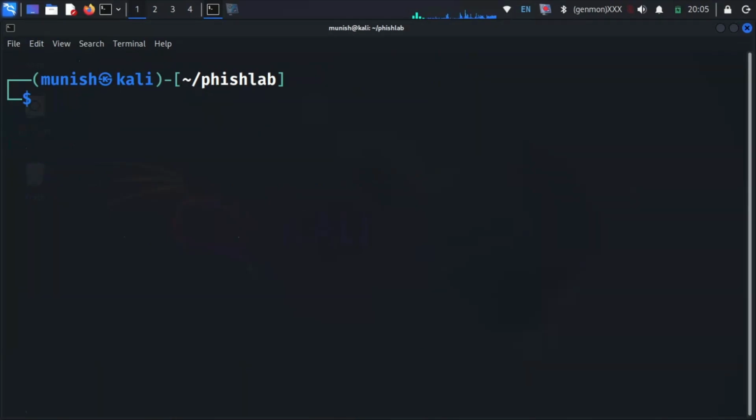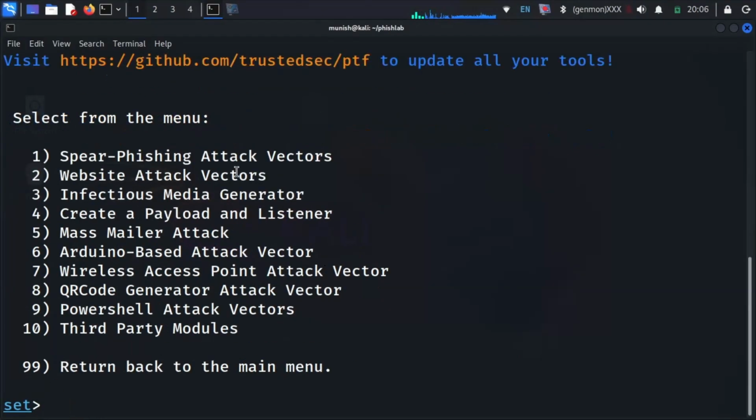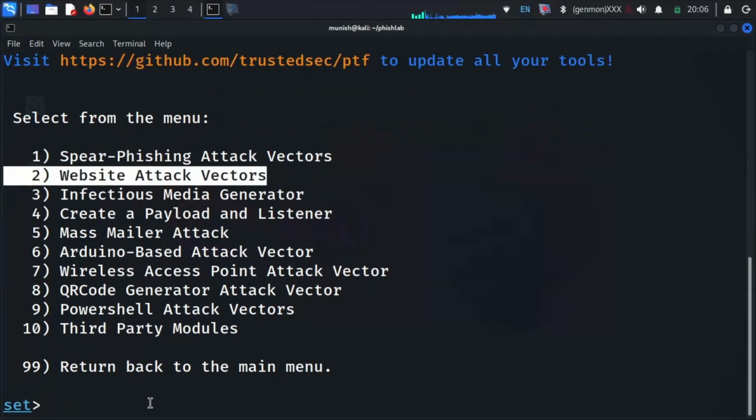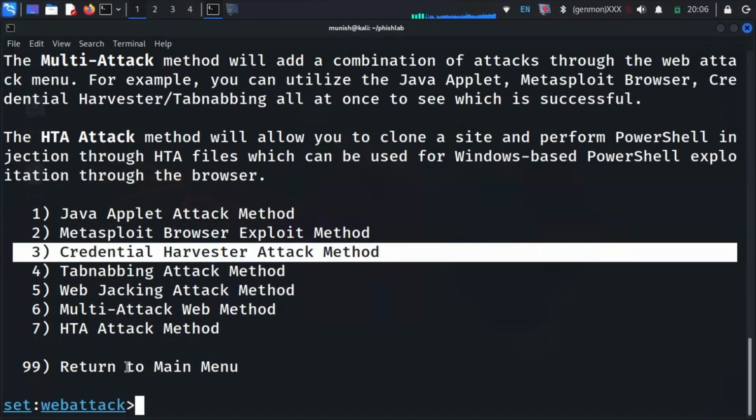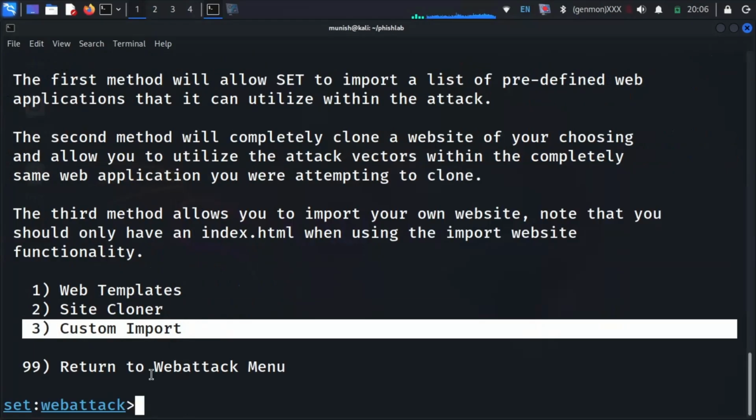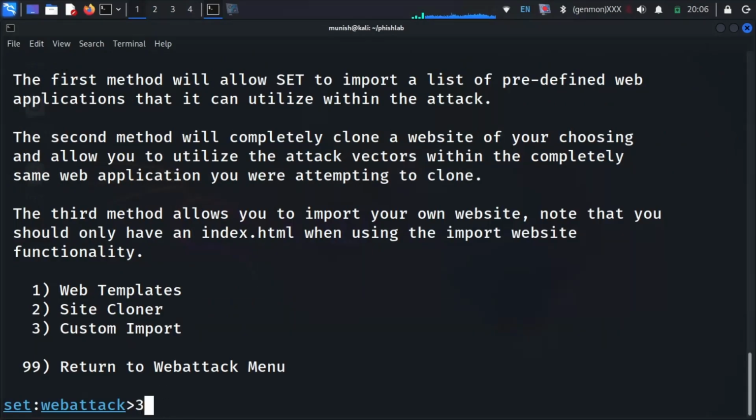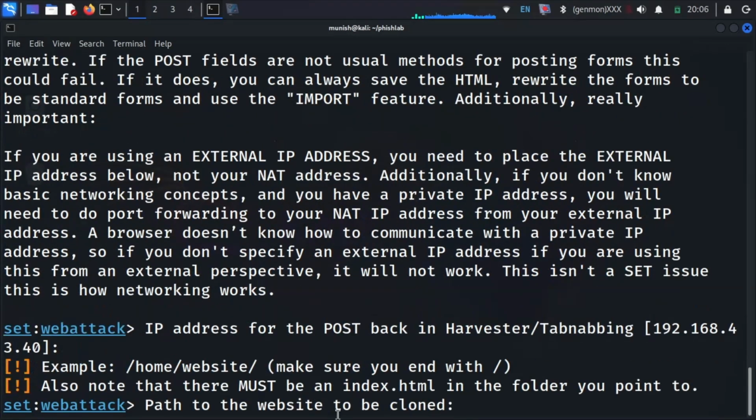Now, I will run SE Toolkit again to show the main process involved. Again, select option 1, that's social engineering attacks, and then again website attack vectors, that's option 2. Now, select credential harvester again. But this time, we will use the third option, that is custom import. Hit enter for the default IP address. Now, just enter the path of what I have created.